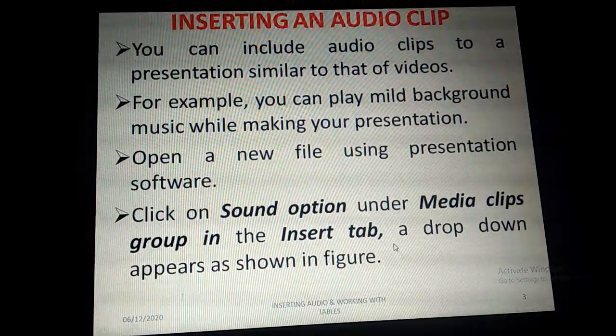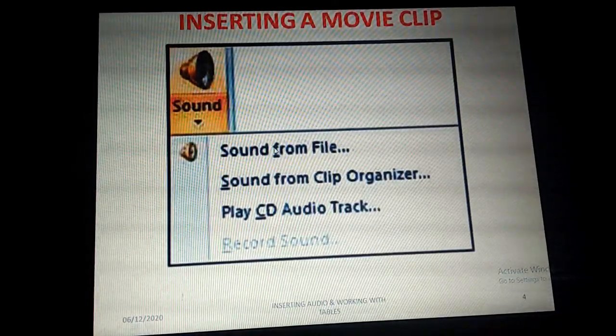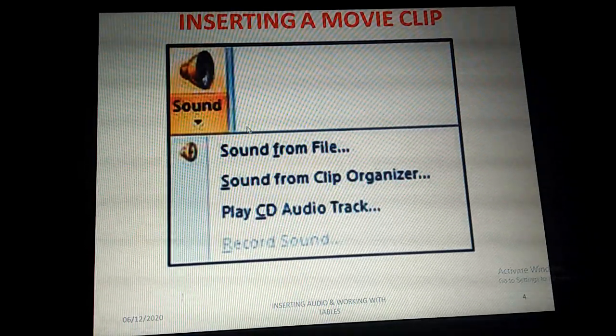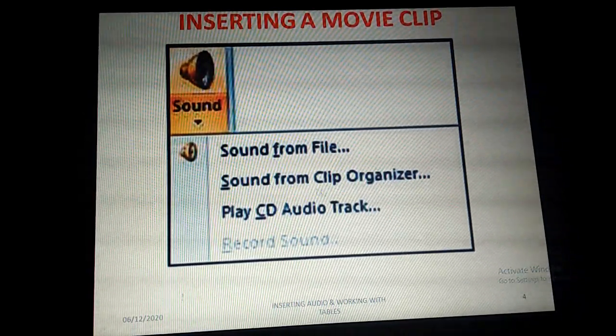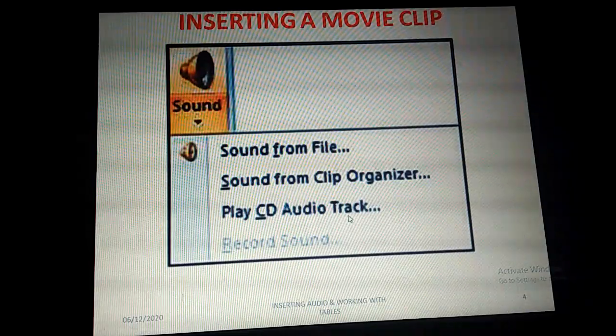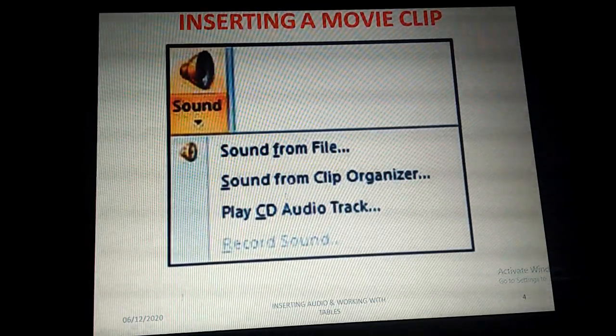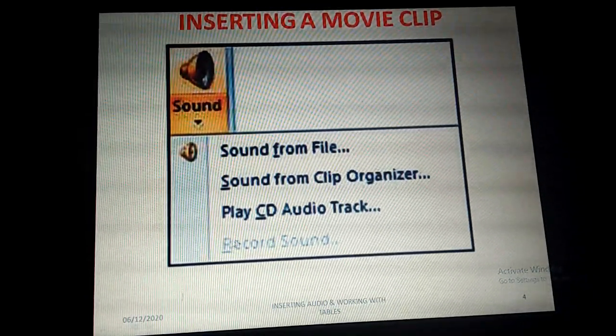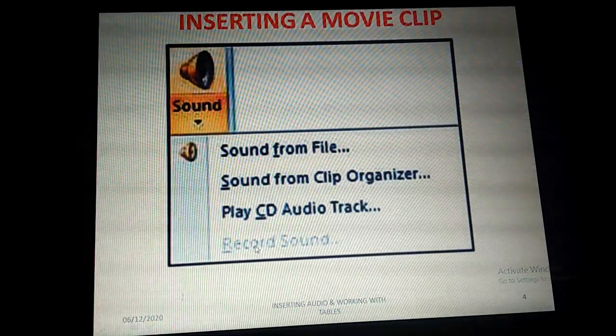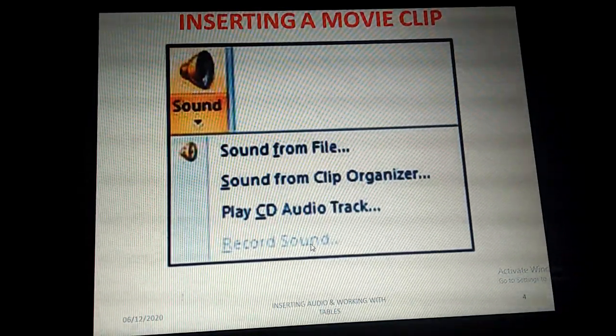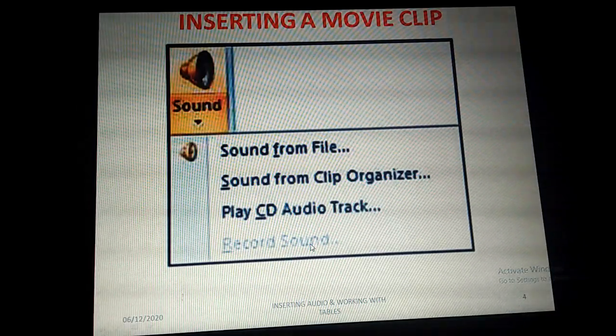If you click that triangle, it will show drop down menus like this: sound from file, sound from clip organizer, play CD audio track, and record sound. So like that, 4 options will be available. This record sound is for recording directly.